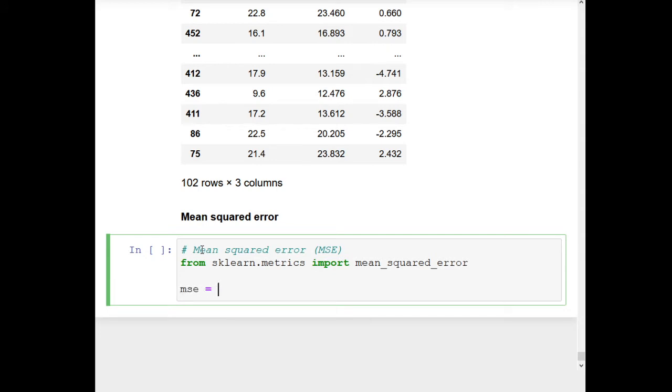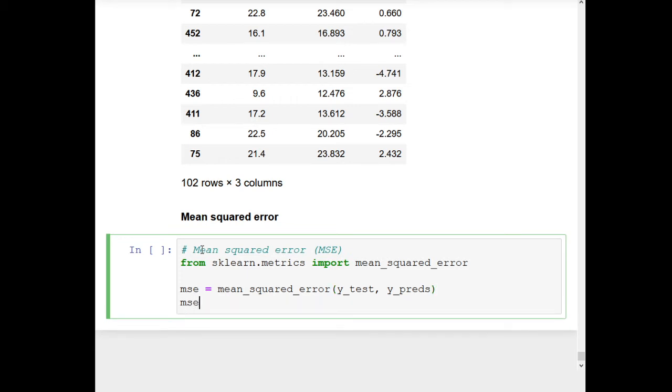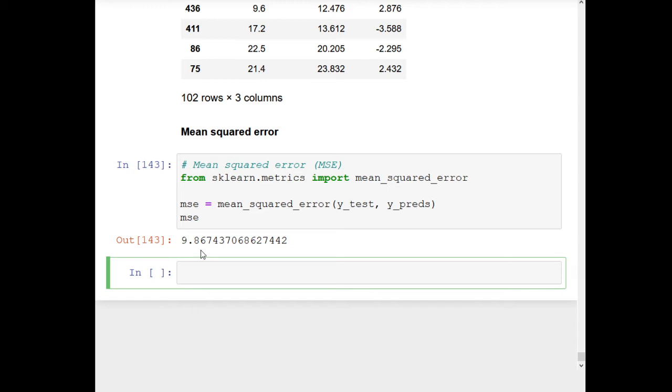So MSE, or mean squared error, is equal to mean_squared_error. You can press tab to autocomplete. Then you're just going to go y_test, y_pred. We've already created these. If you want to create these, look at the previous two videos where we did that. Then we're going to view MSE, and what we get as our result is 9.867, etc.